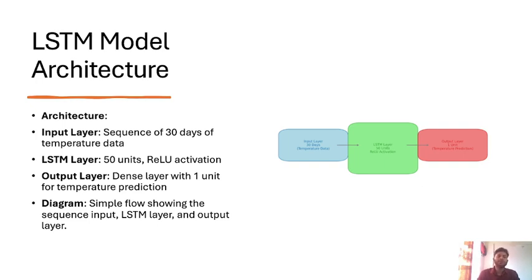First model, the long short-term memory model architecture. In the LSTM model, three layers are built: input layer, LSTM layer, and output layer. Input layer: sequence of 30 days of temperature data. LSTM layer: 50 units with rectified linear unit activation. Output layer: dense layer with 1 unit for temperature prediction. This is a simple flow diagram of the LSTM model. This is the input layer, this is called the LSTM layer, and this is called the output layer.